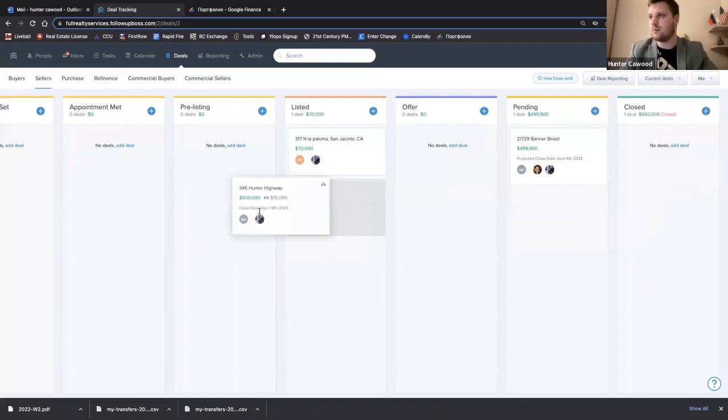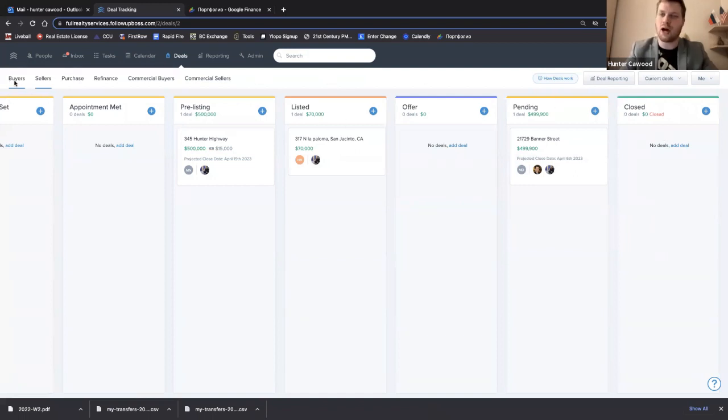So I personally, honestly, once I get a lead from pending to closed, I go ahead and actually switch them over to my buyers tab right over here, just to keep it all in one spot, because I like to track all the numbers together. But you're free to do whatever you'd like in that regard. So that's essentially what it would look like.